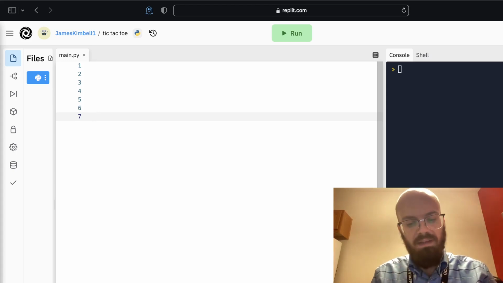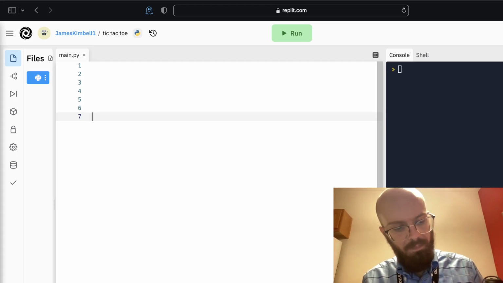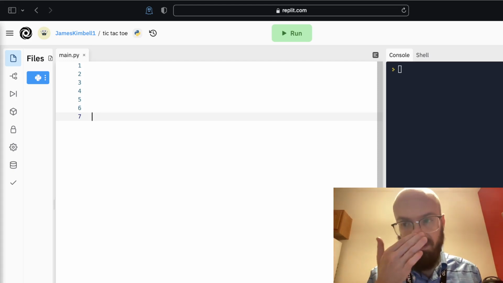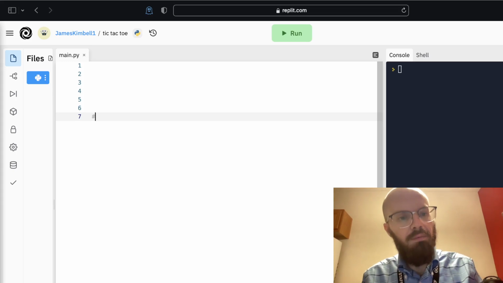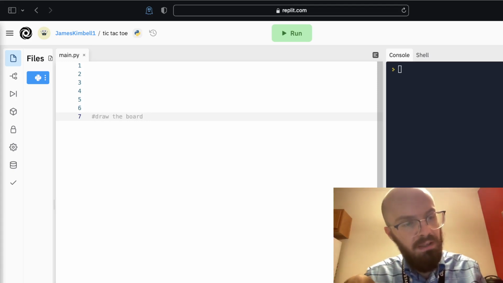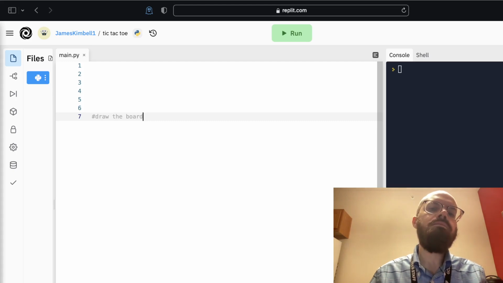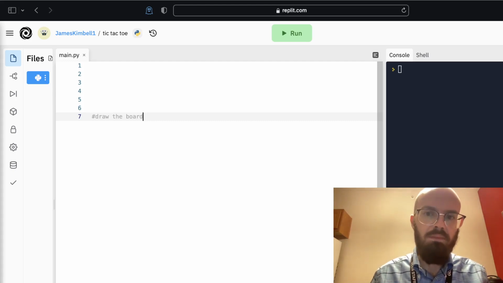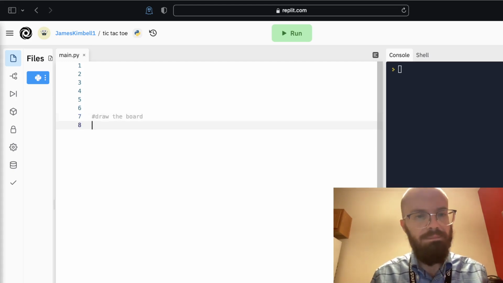And I'm going to say, what do we need to do in a game of tic-tac-toe? Okay, if you're on paper, the first thing you got to do is draw the board. And you only have to do it once per game, but it is important, obviously. We can draw some horizontal lines and some vertical lines. On a computer, it's going to be different, but we're going to draw the board.